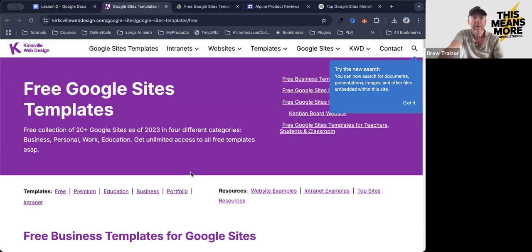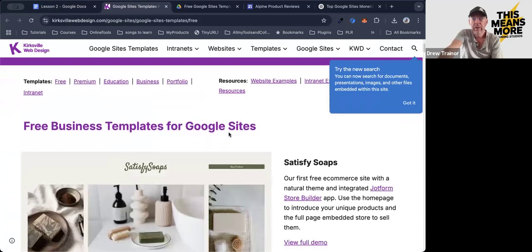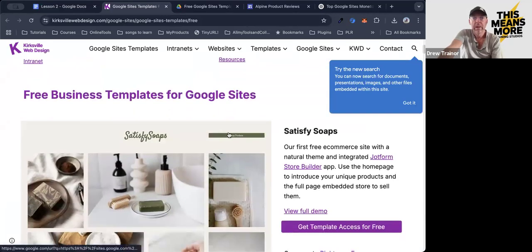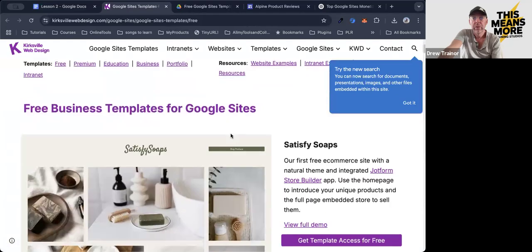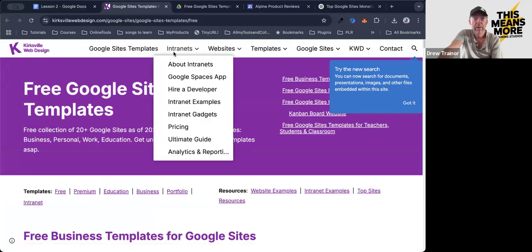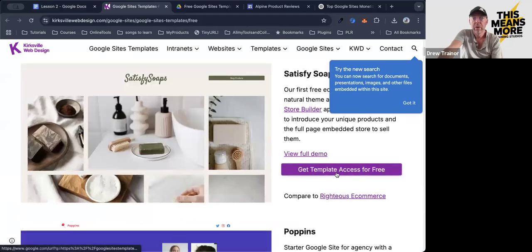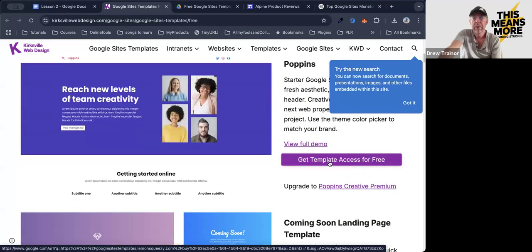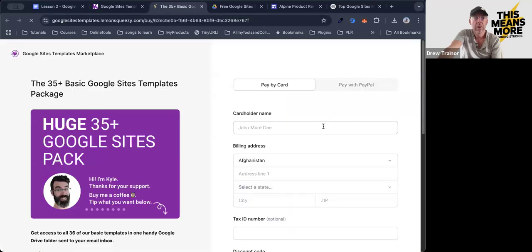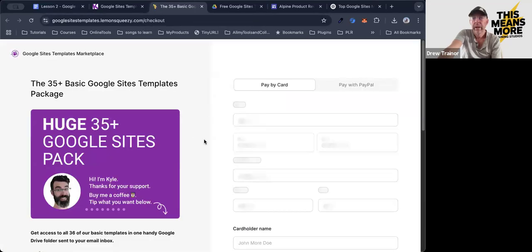So what you're going to do is come to this website right here, and he's got lots of really good free Google site templates. If you go here and search, it will take you to the free section. But if you just go get template access for free for any of these free ones right here, it's going to take you to this checkout.